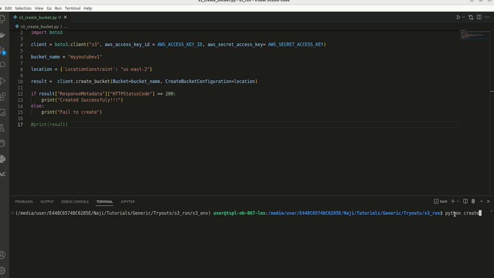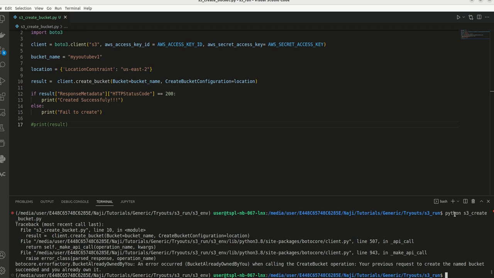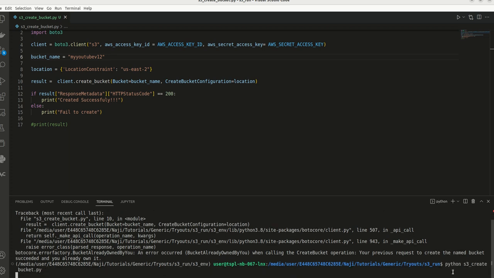Now just run this one. Python create, maybe I can use the up arrow. So we can see, here we already have a bucket in the US East 1 region, and we are trying to create another one in US East 2. That is why it is throwing this error. So what we can do is change this name. If it is in the same region, it will not throw an error, but since it is a different region, it is throwing the error.